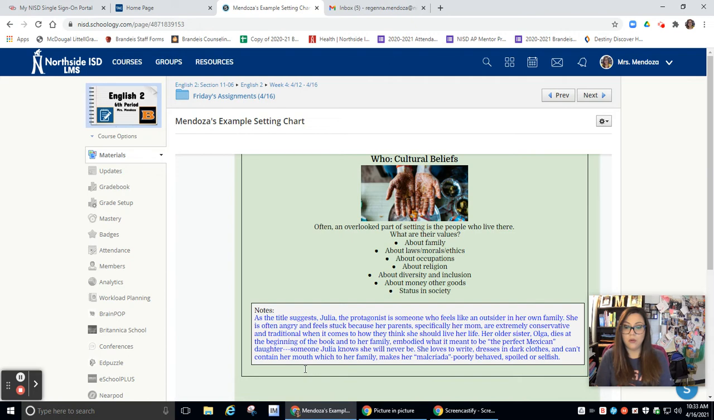So the whole dilemma, and one of the major conflicts in this book, is based off of cultural beliefs. As the title suggests, Julia is not the perfect Mexican daughter. She feels like an outsider in her family because they want her to live a more traditional and conservative life, and she's not that way. She had an older sister named Olga who died tragically at the beginning of the book, and her whole family, especially her mom, feels she embodied what it meant to be the perfect Mexican daughter.